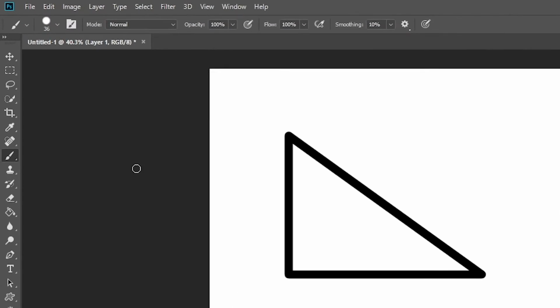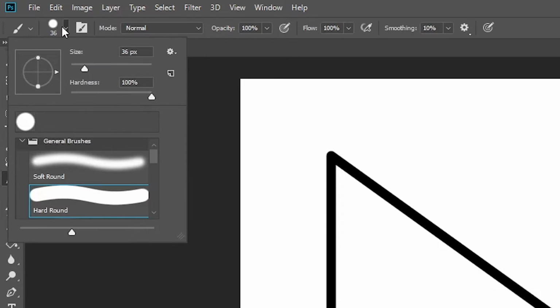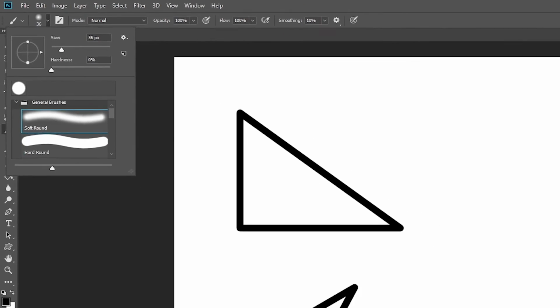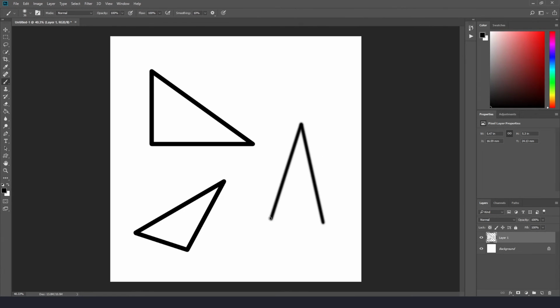If we use an airbrush instead, for example, we will have a blurrier looking triangle. So make sure to experiment to find the best looking triangle you want. Also, you can make interesting textures by turning this into a brush.